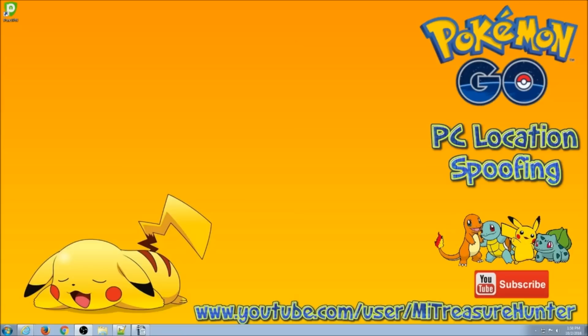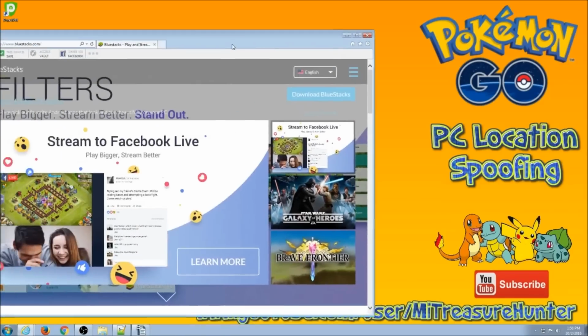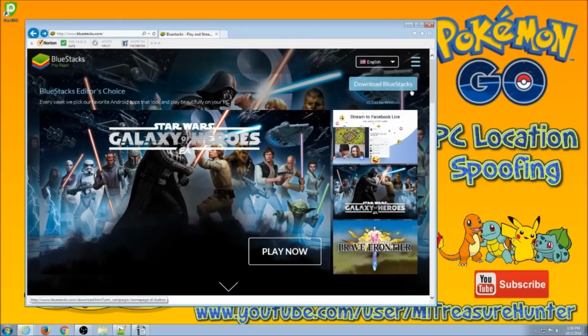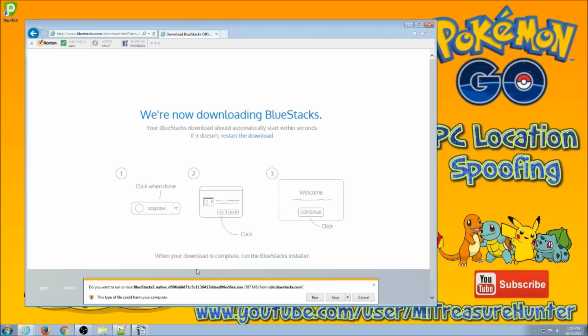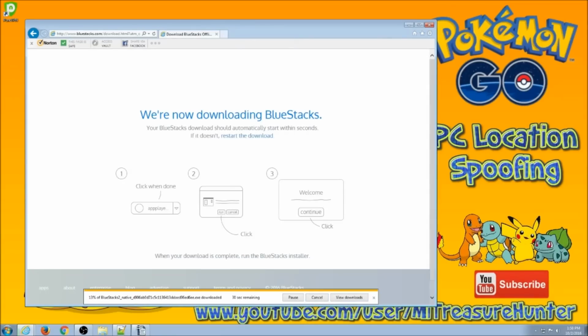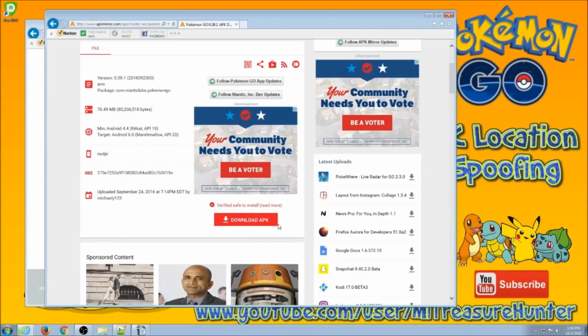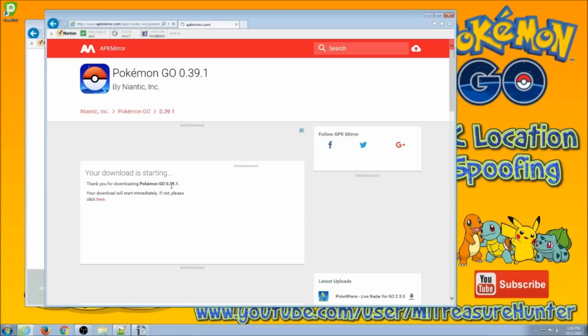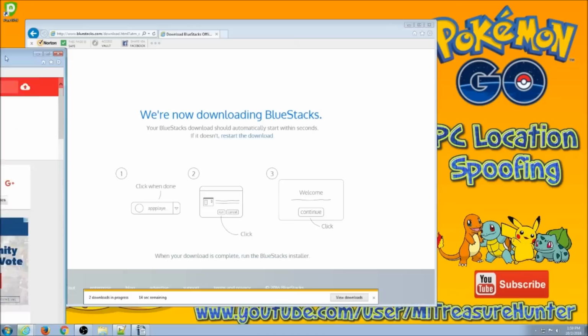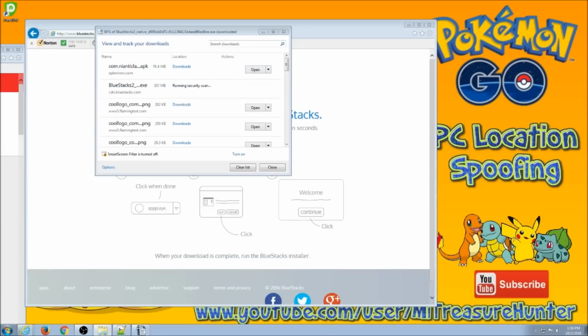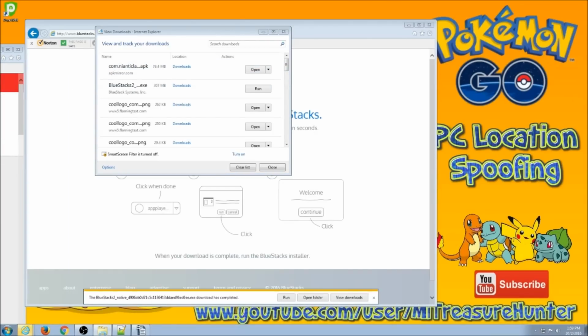First of all, if you've used Bluestacks in the past, you need to erase or delete the old version off your system. So I'm going to have the links in the description for all this, but we're going to go ahead and download the Bluestacks. This is the newest version. And we're going to come over here and also download the newest version of Pokémon GO, which is 0.39.1. Make note of where you download them to.